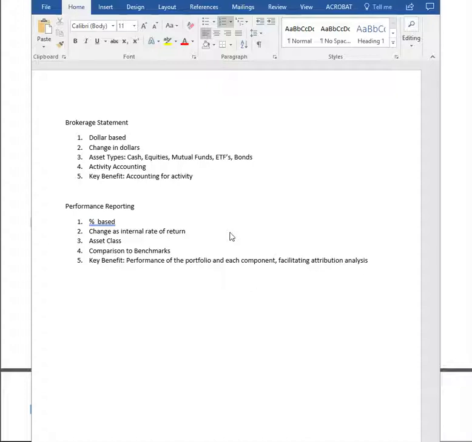First, I want to go over some of the basic differences between the two. The brokerage statement is typically dollar-based, showing change in activity in dollars. It will show how much of each type of asset you have: cash, equities, mutual funds, ETFs, and bonds typically. And show any changes, dividends received, beginning and ending balance, that sort of thing. So the key benefit is really accounting for activity.